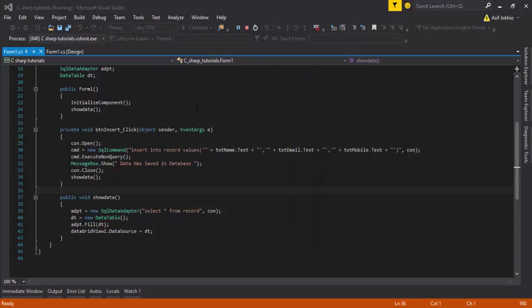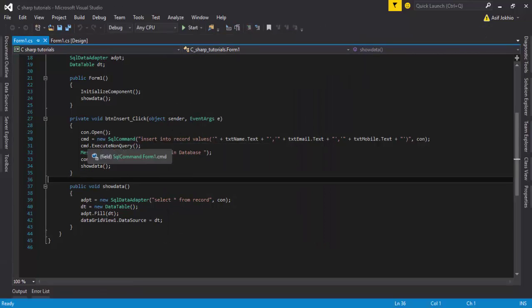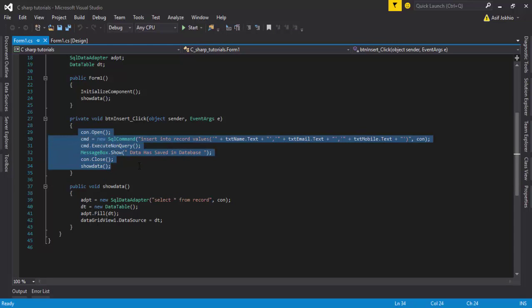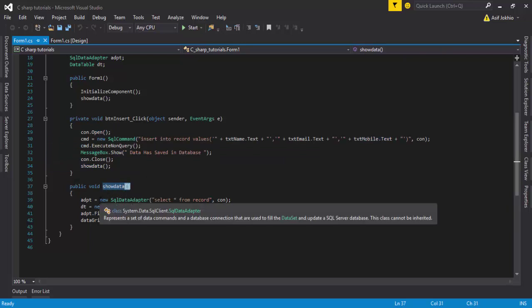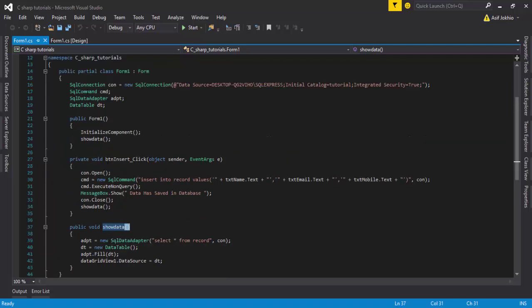So I close the project, and this is a very simple process to insert the record in grid view, in database, and I have made the method to display the data in grid view. And here is a simple connection to connect the SQL Server and C#, and this is a SQL command to run the queries or to insert the record. And also I have used data adapter to display the data in grid view.